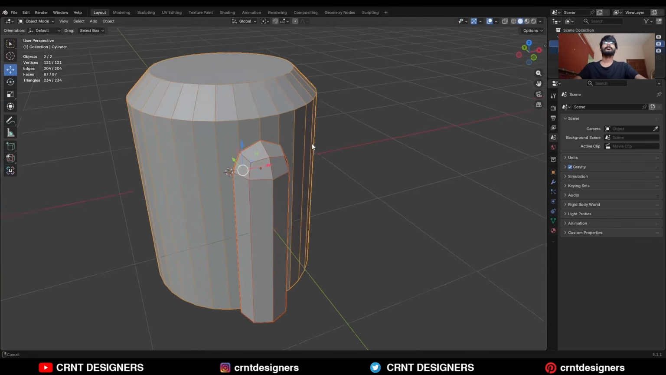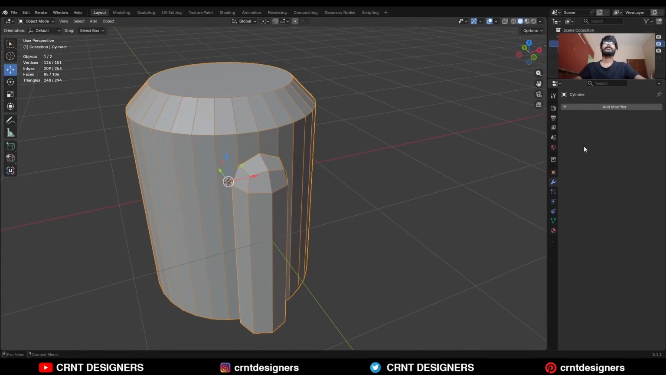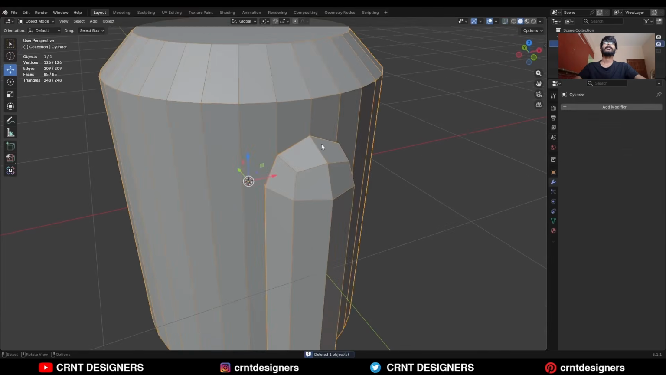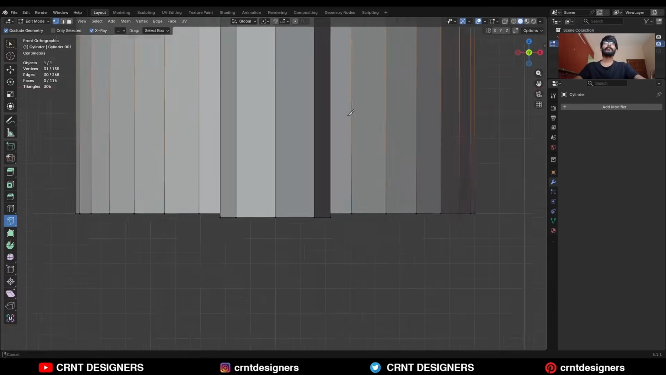Then select these two objects and Shift Q, use the Boolean operation union. Then go to the modifier, apply the Boolean modifier and delete this cutter object. Then go to the edit mode, use the knife tool and C and X, create a cut along the X axis like this. Same thing at the bottom side also.